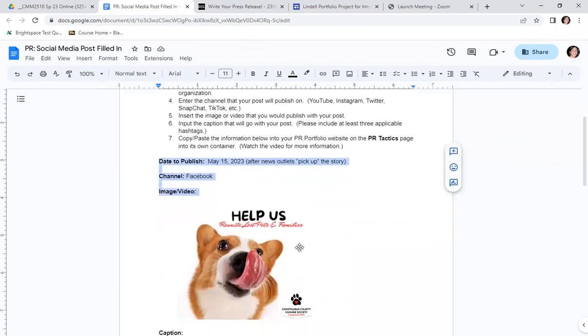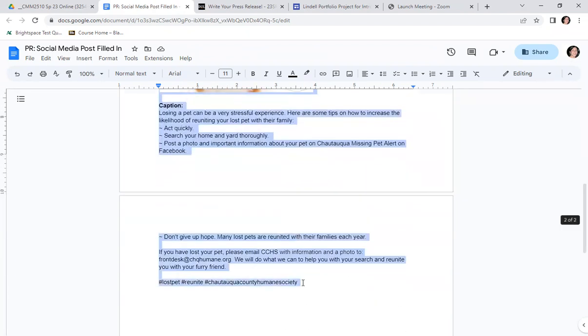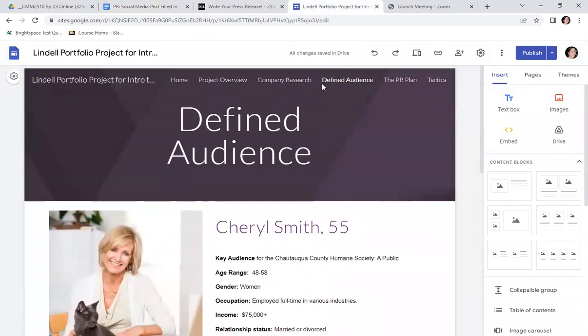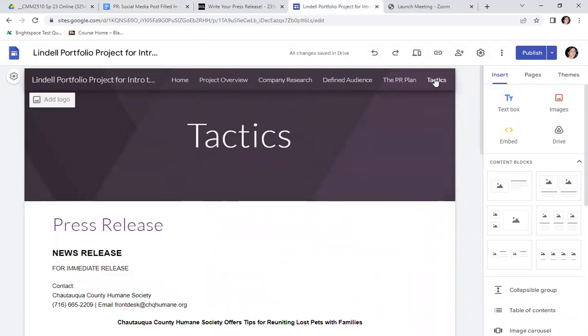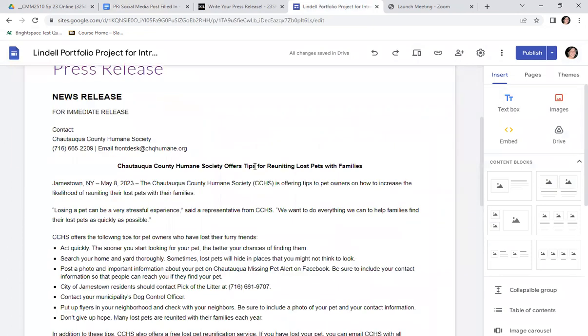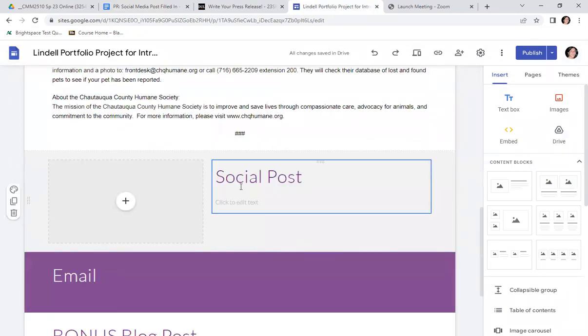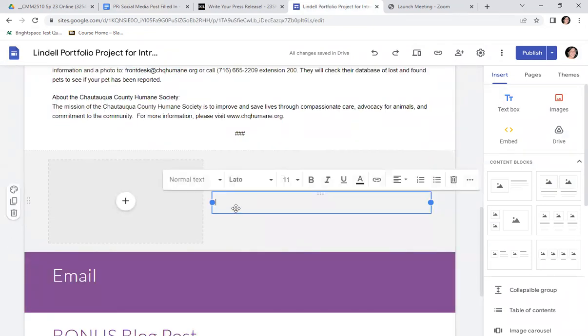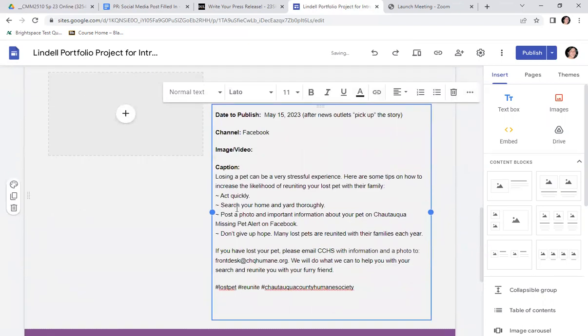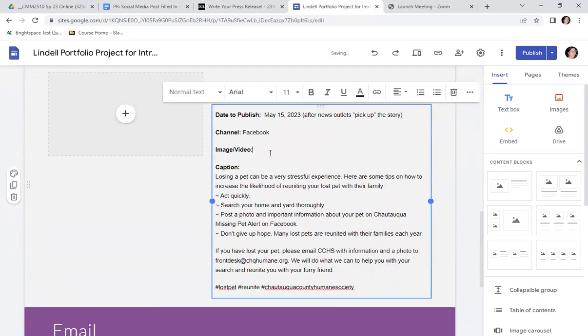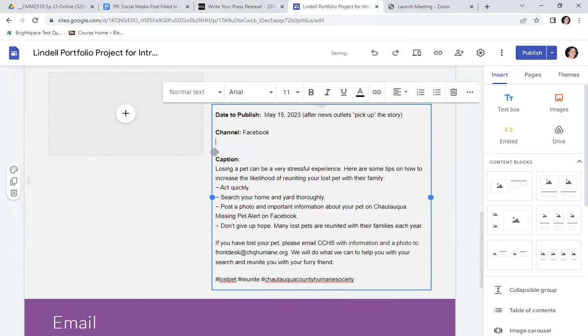I'm going to go ahead and copy this content, including the hashtags. I'll go back over to my site here. I'm going to my tactics page that we created before. And then I'm going to this social post section and I'm going to paste it. And you'll notice that my image didn't paste. So I'm going to actually take that out.